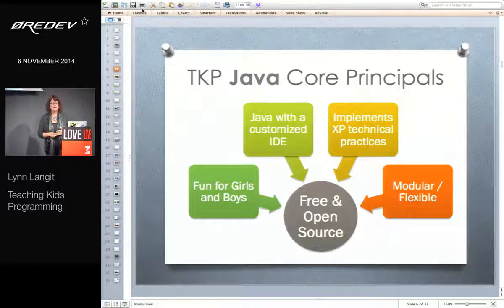So the core principles of TKP Java are as follows. The courseware itself is on GitHub. It's free and open source and always will be. We're committed to being free and open source in our TKP Java courseware. It needs to be fun.